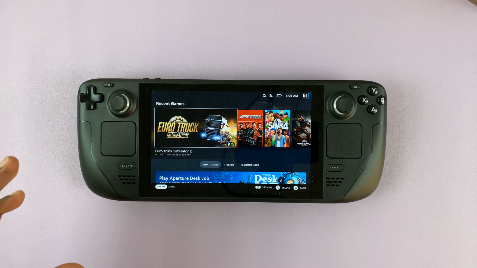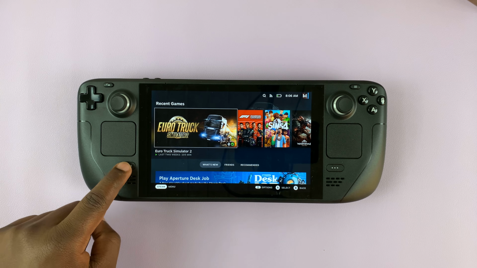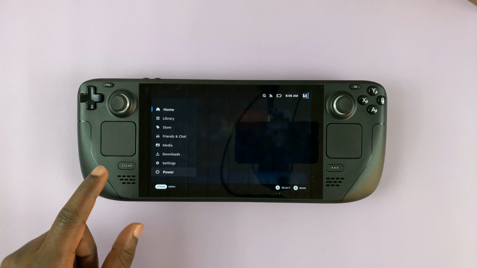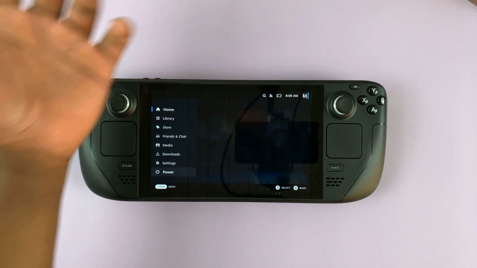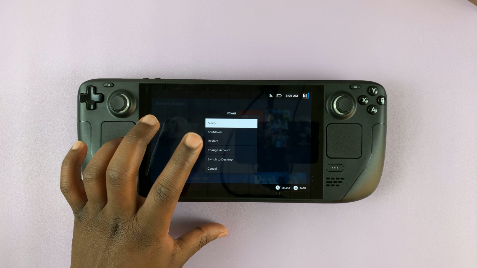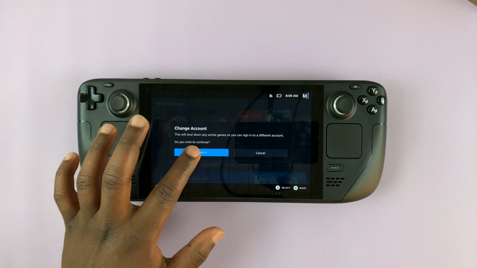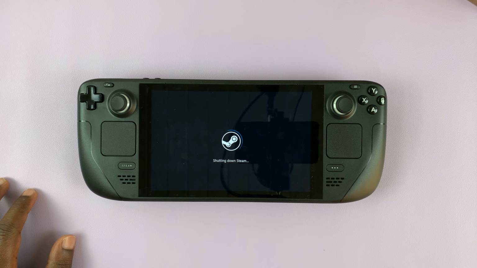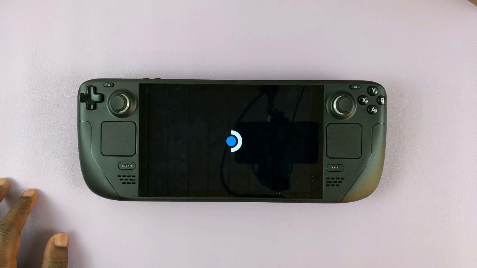So what you want to do is simply go to the power menu, and you can go to the power menu in 3 different ways, either from here or by pressing and holding the power button. So go to the power menu and then select change account, and then confirm you want to change account. And the Steam Deck will log off the currently signed in account.